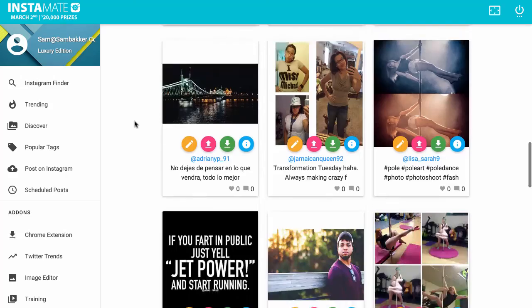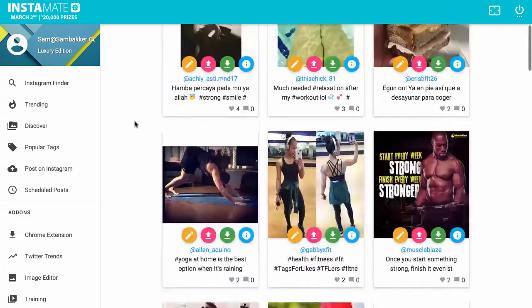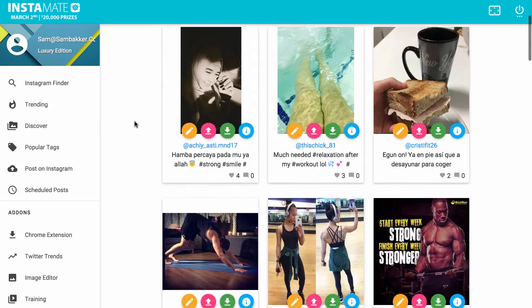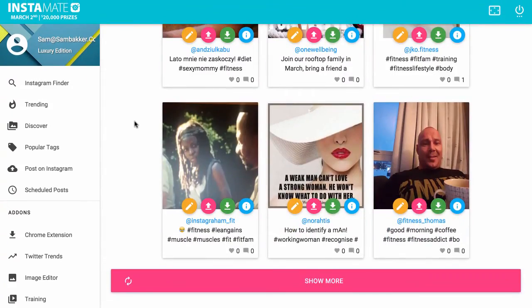and you can go through these different posts and repost them, edit the posts if you want to, or you can just keep an eye out on what other people are doing and do your own research so you can figure out whether this is something that you want to use yourself. So you can get some ideas from this really well.